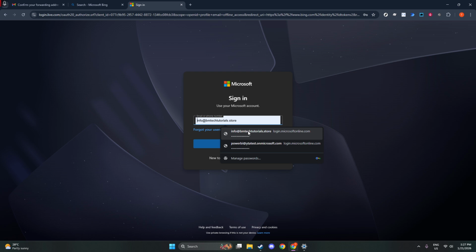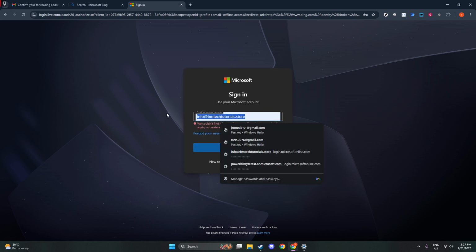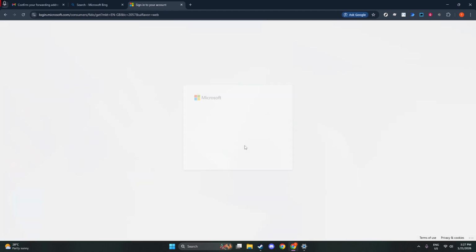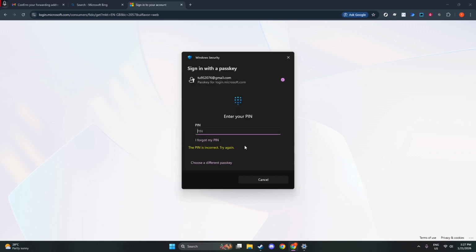If you see an account picker with previously used accounts, select the one you want, or choose to use a different account. Enter the email address, phone number, or Skype ID associated with your Microsoft account, then click Next. Take a moment to double-check for typos. Small mistakes here can cause repeated sign-in errors. If you manage multiple Microsoft accounts, make sure you're signing into the one you intend to use for Bing.